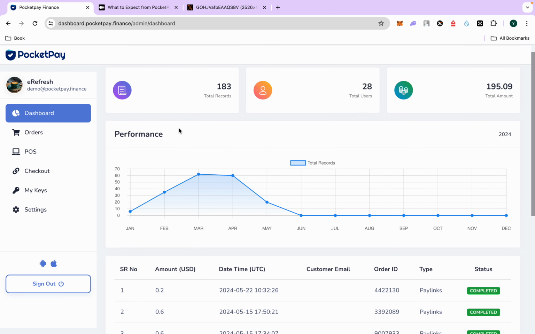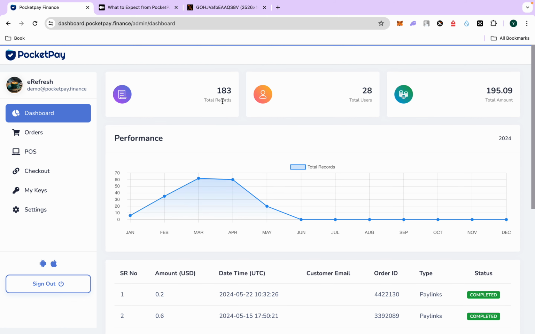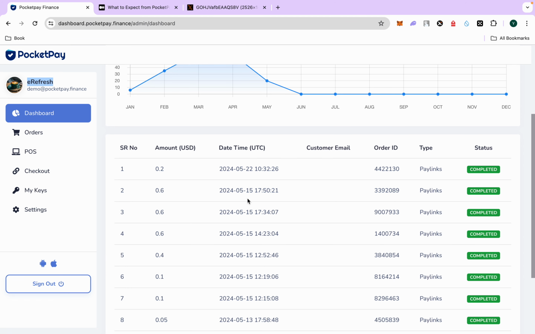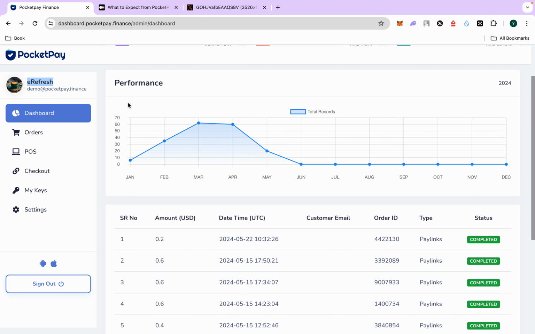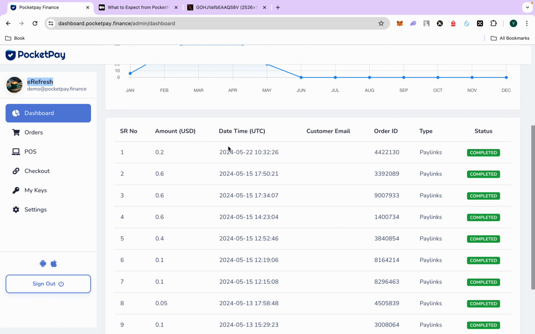So this is the dashboard, which shows the total records, total users, and total amount of transactions that have been done for this particular merchant. They can also view the performance report on a chart basis, like how sales are going down and up.